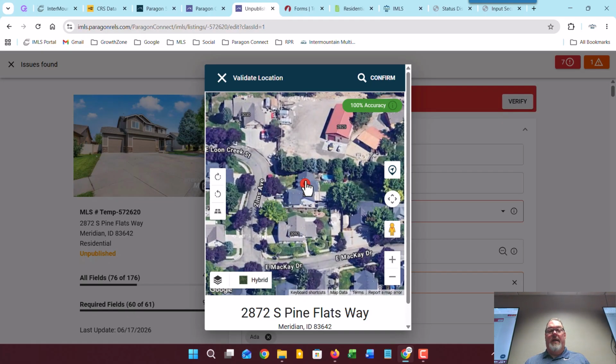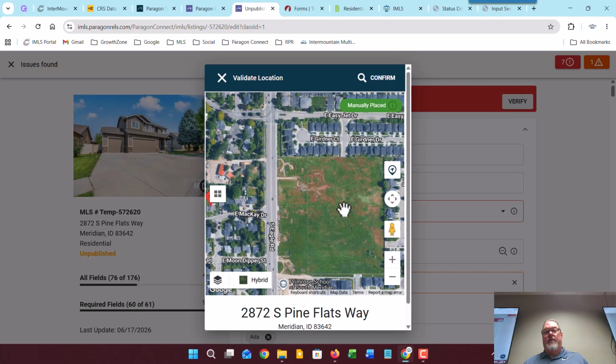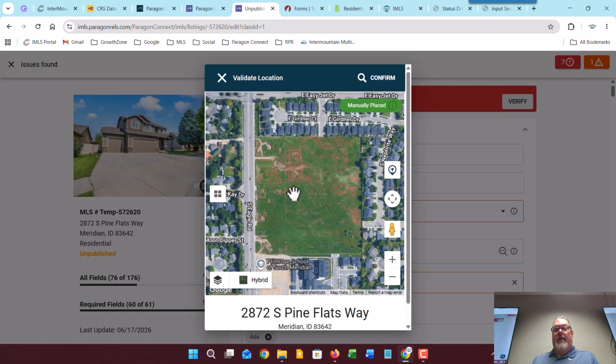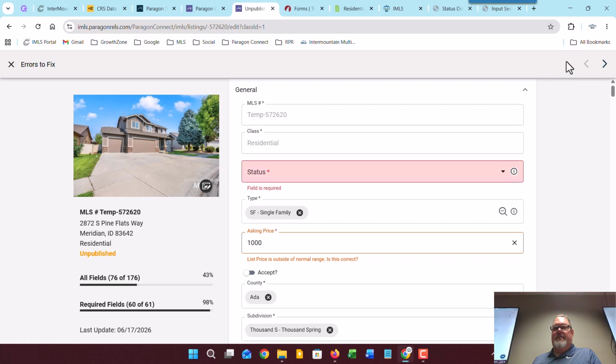If it was in the wrong place, I can just move the marker. If it's in really the wrong place, like let's say, for example, there's a new subdivision going in here, and this is actually where it is, but it's so new the roads aren't here, I can put it where it needs to be, and then it says manually placed, so then I just click confirm, and then it uses where I put it.